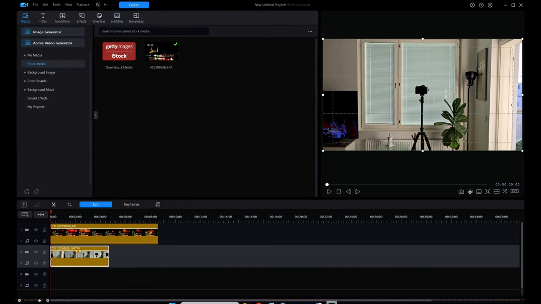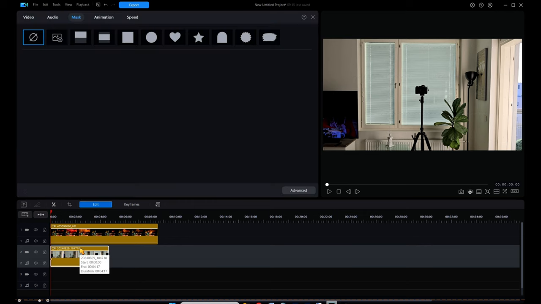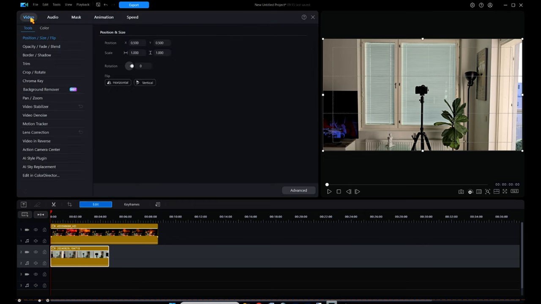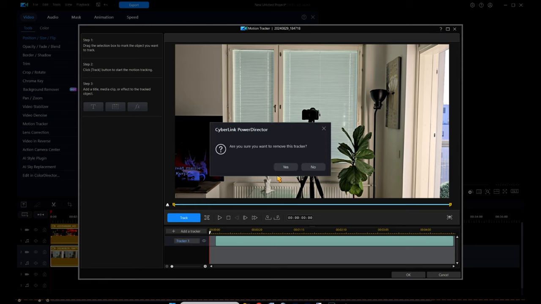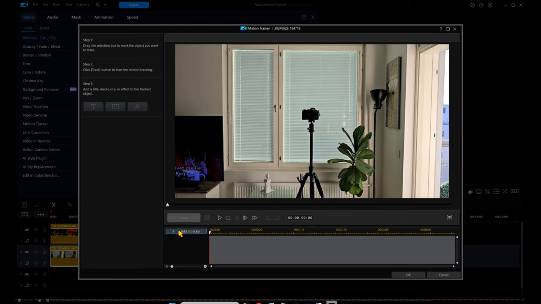So while this is still selected, double click it or go to edit and click. Go to video. That's where we need to be. And then we're going to go to motion tracker like this. And motion tracker opens up. Now, there's no keyframing, no nothing like that. Now, I'm going to just delete this track out because this is the one I've been messing around with, and add a new track in.